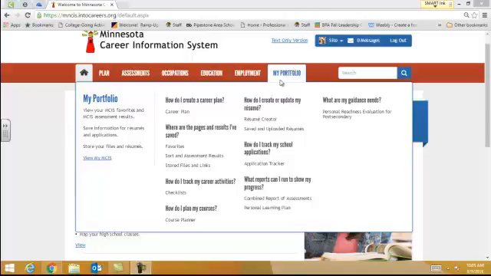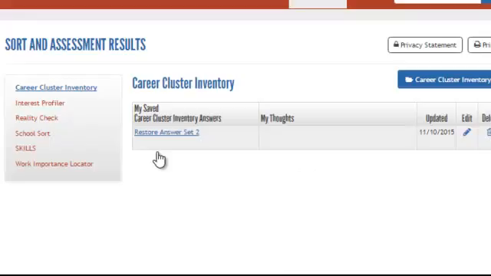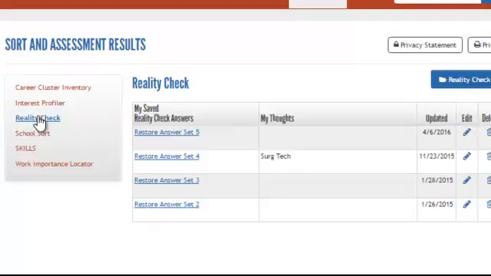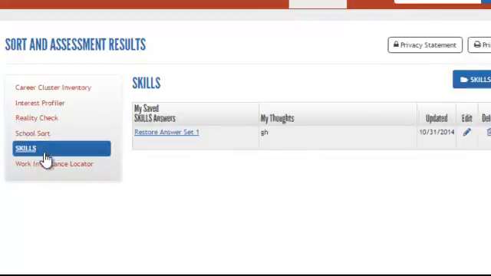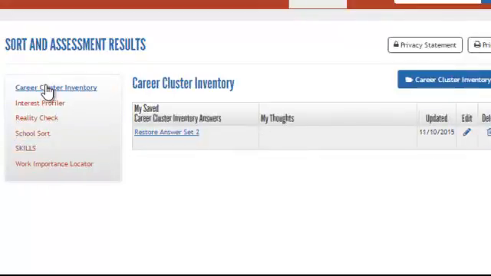So if you select My Portfolio and go to Sort and Assessment Results, you will see in here any assessments that you have taken for each one of the assessment links here. If you feel like you would really like to redo these assessments and have your results just be all new, what you can do is you can go and select Career Cluster Inventory and select the trash bin underneath Delete.